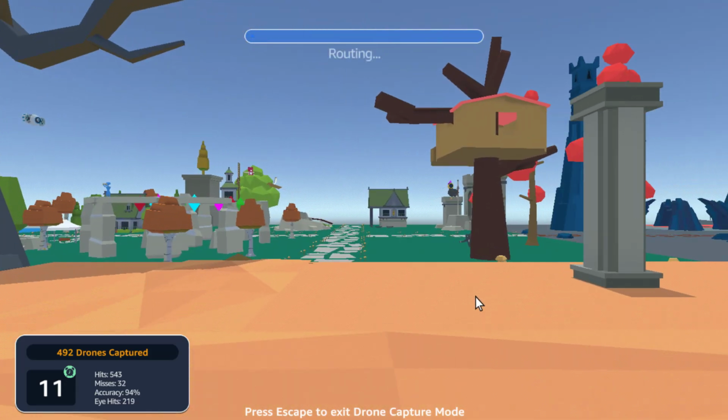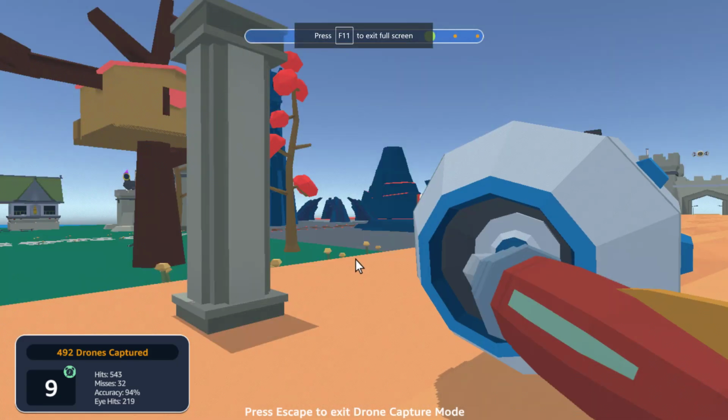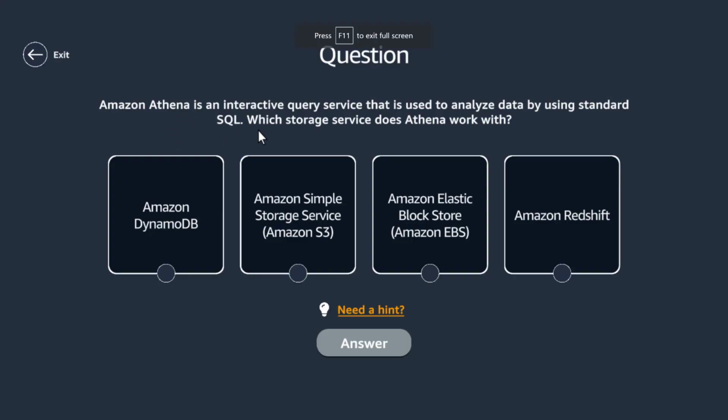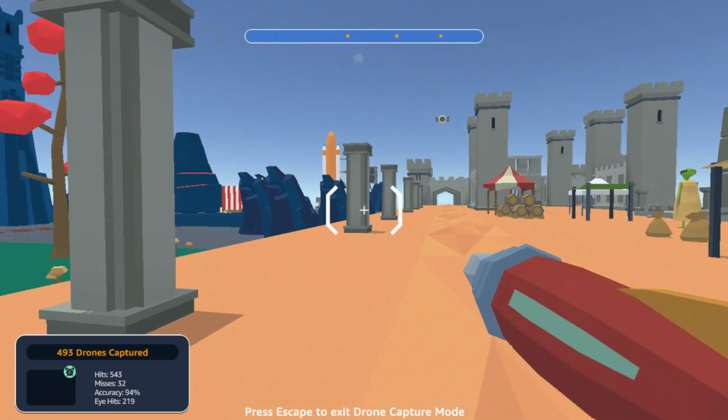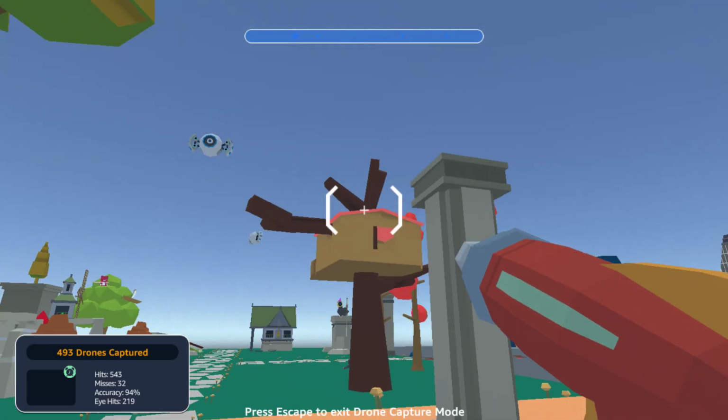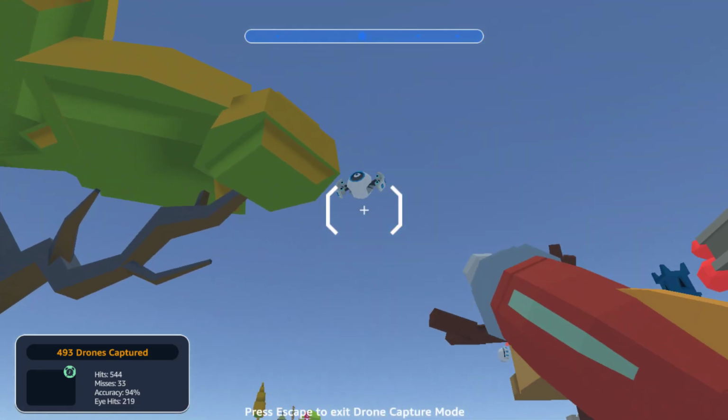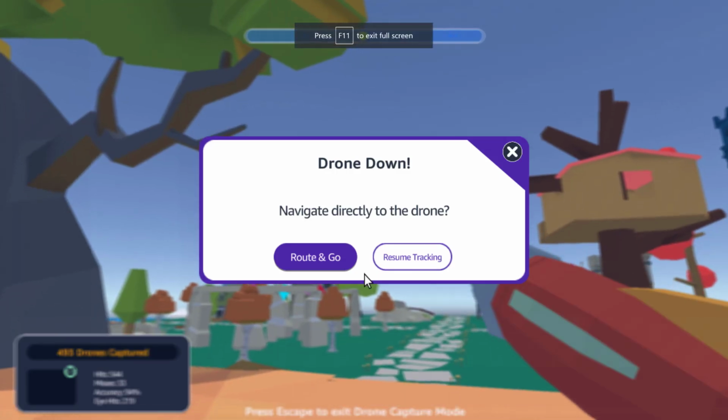So far, how many? 303, love. Athena is an interactive query service that is used to analyze data by using standard SQL. Which storage service does Athena work with? S3, for love. Oh, I'm rocking today. Oh no, did I miss that?